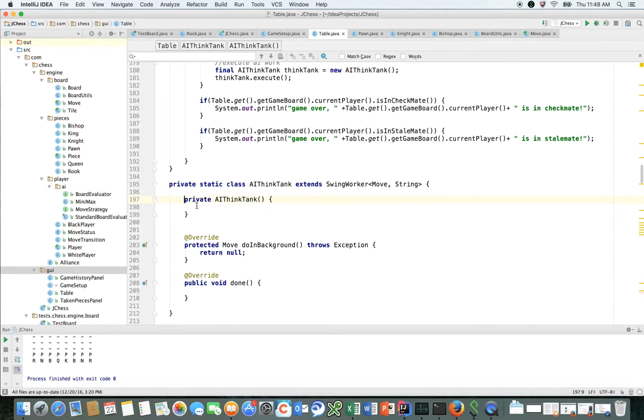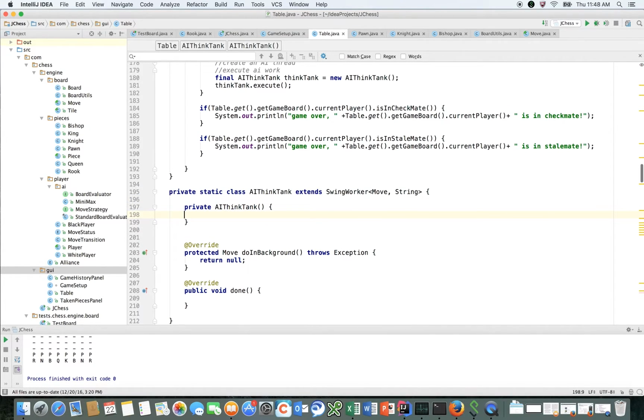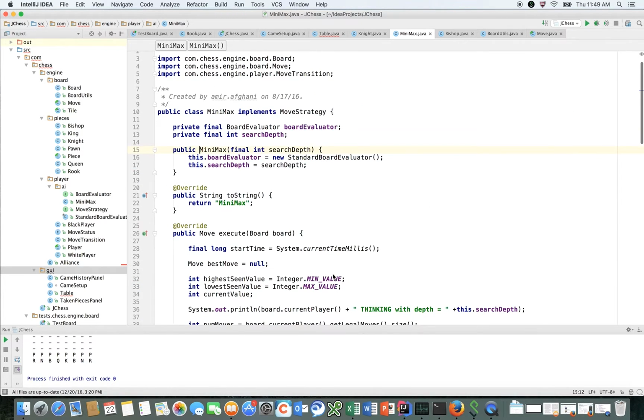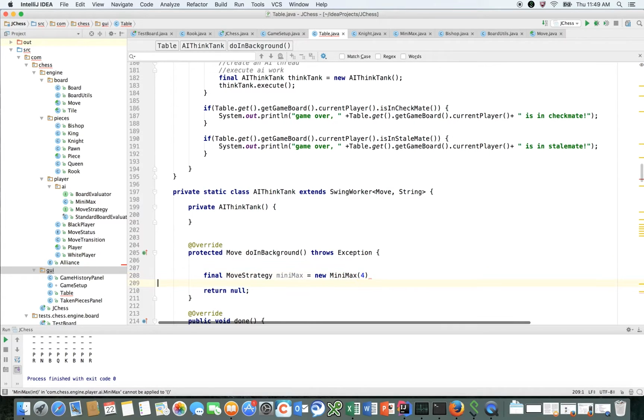Quickly here, what we want to do in the doInBackground method is the place where we're actually going to use and invoke Minimax. Okay, guys? So this is finally the point at which we tie back in to our Minimax search algorithm. So we're going to say final MoveStrategy Minimax, let's put a new Minimax. And I think we took a search depth, right? Yeah. So we'll say 4 for now. If you want anything deeper, you'd need optimizations like alpha beta, which I've implemented in my GitHub repository.